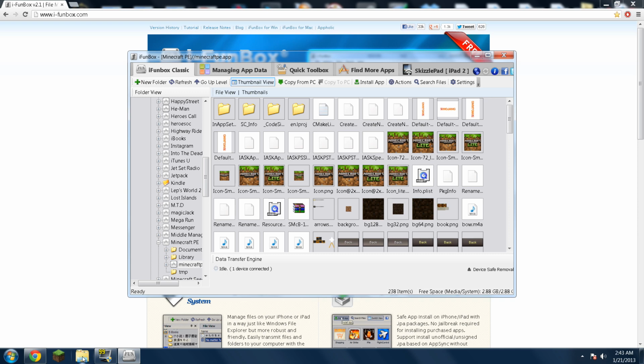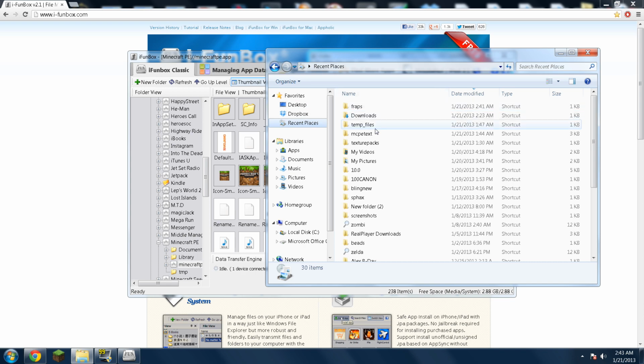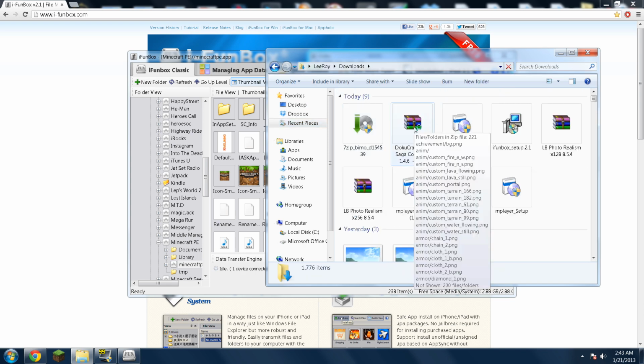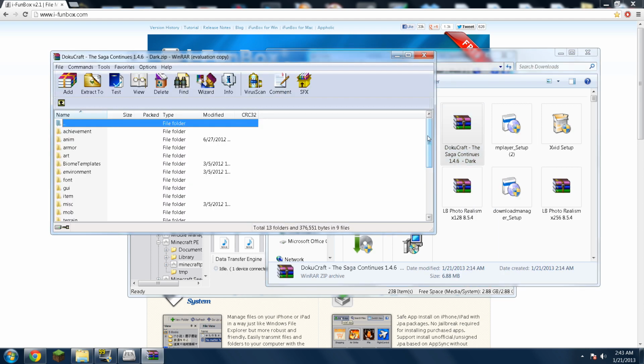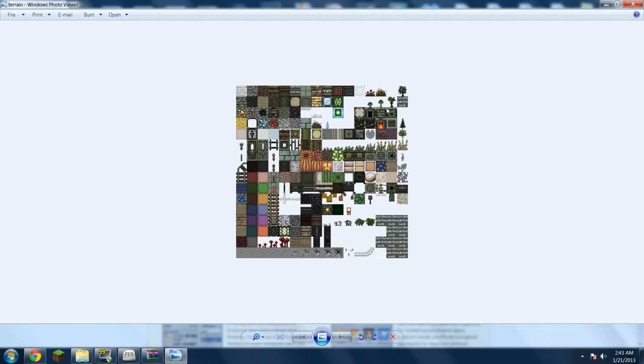So in my case, I used a download over here in downloads. And I tried DokuCraft, and let me show you why I'm not going to use DokuCraft real quick. This is what you have to look out for, because there's no MC patcher for non-jailbroken devices as far as I know. So click on terrain when you find a texture pack you want.